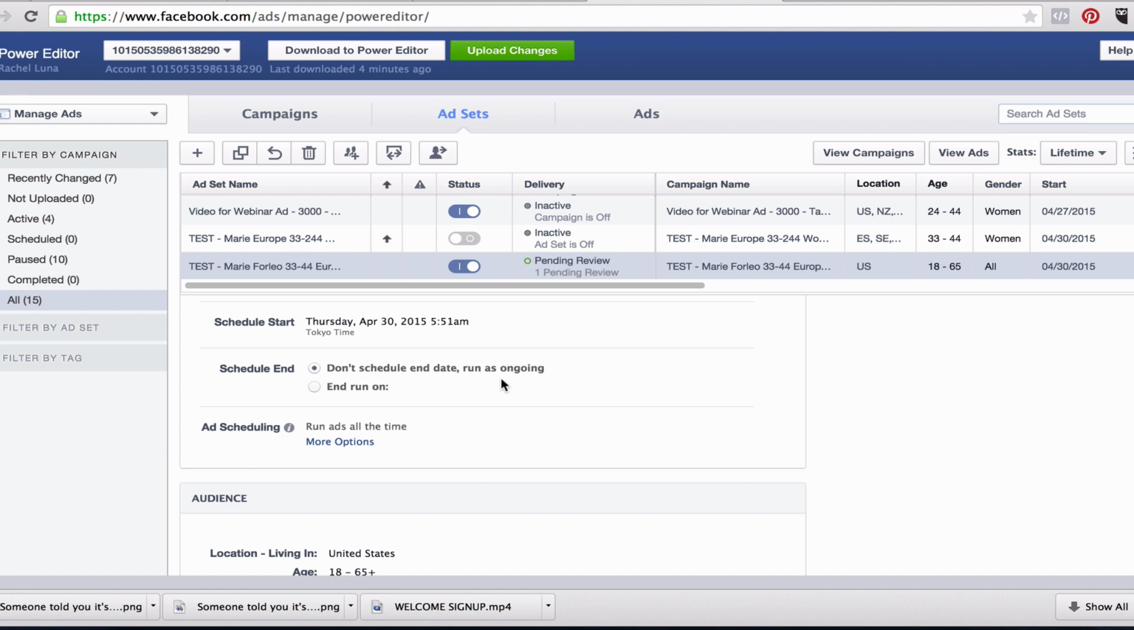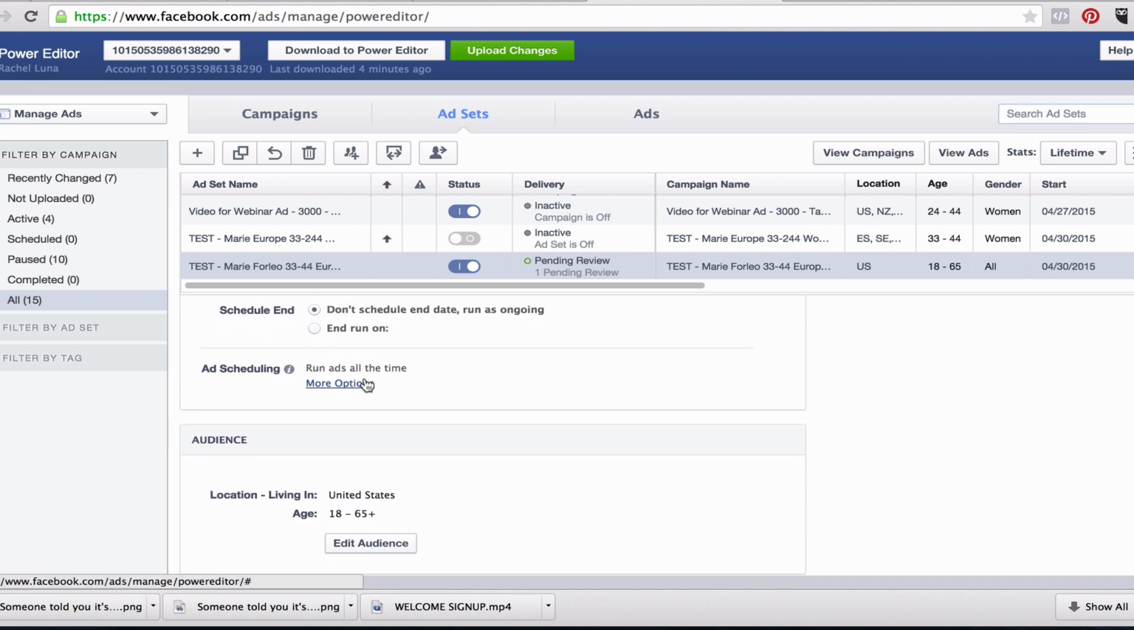Then on the schedule end, I always have don't schedule end date, run as ongoing, for two reasons. Number one, I have found that the conversion rate is much better when you let Facebook think that you're letting it go forever. And number two, this lets me turn it on and off without having to go back in and redo an entire ad. And then I never mess around with this ad scheduling.